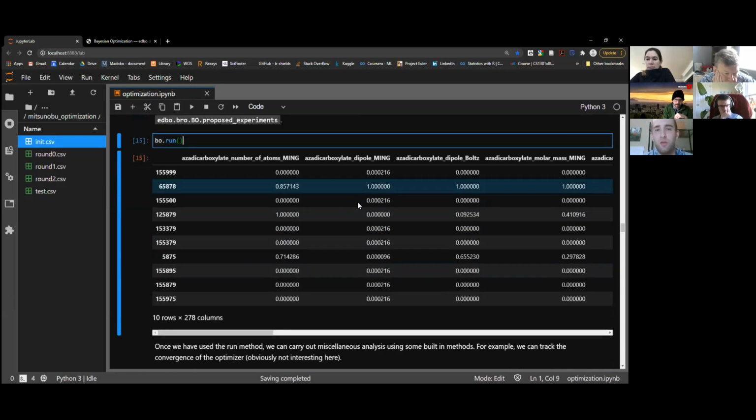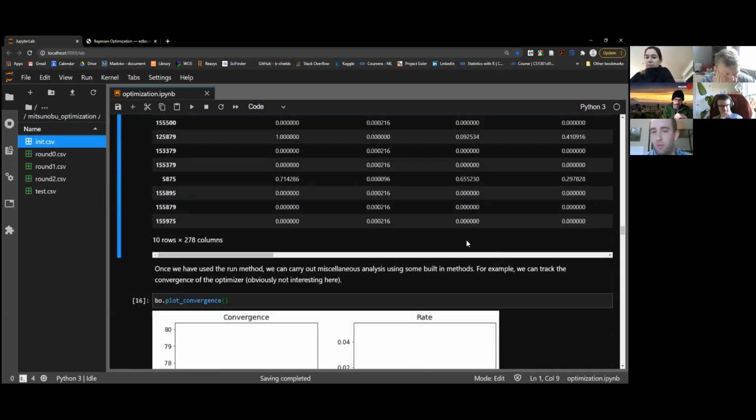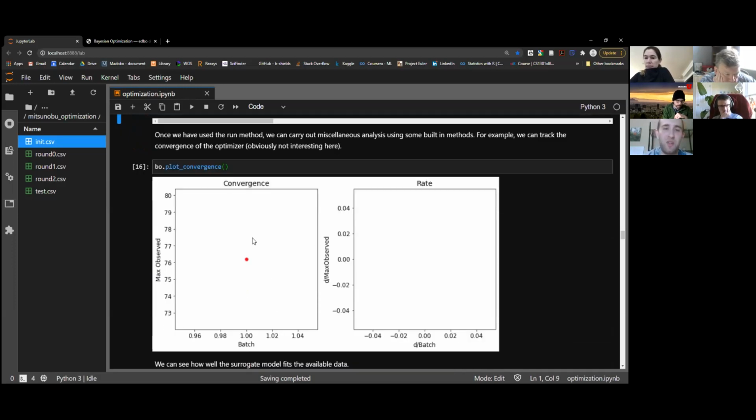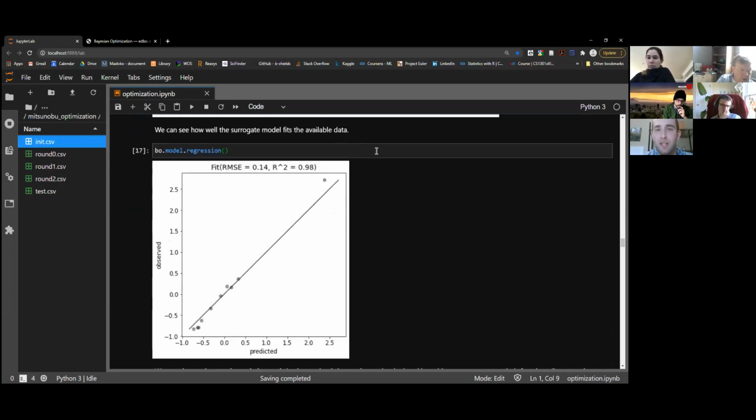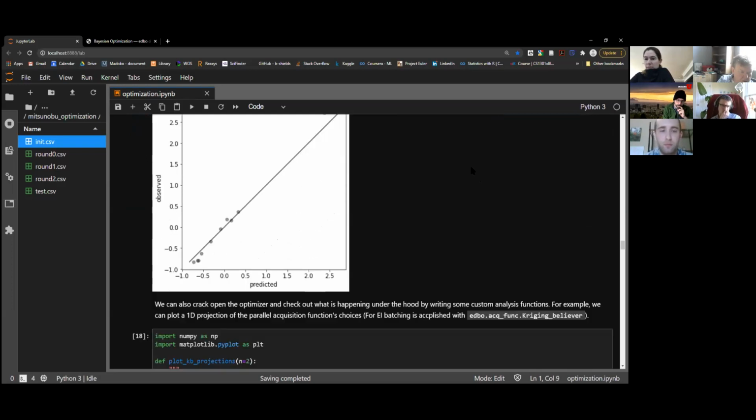Now let's say that once we run the optimizer, we want to run some sort of miscellaneous analysis, and we can plot the convergence. Here we've only run one round, so there's not really a convergence curve. But you can see that our best yielding experiment actually already gave us a pretty decent around 75% yield. Nice. We can analyze how well the underlying surrogate model fits the data on the normalized domain. You can see that here the Gaussian process model fits the data quite well.